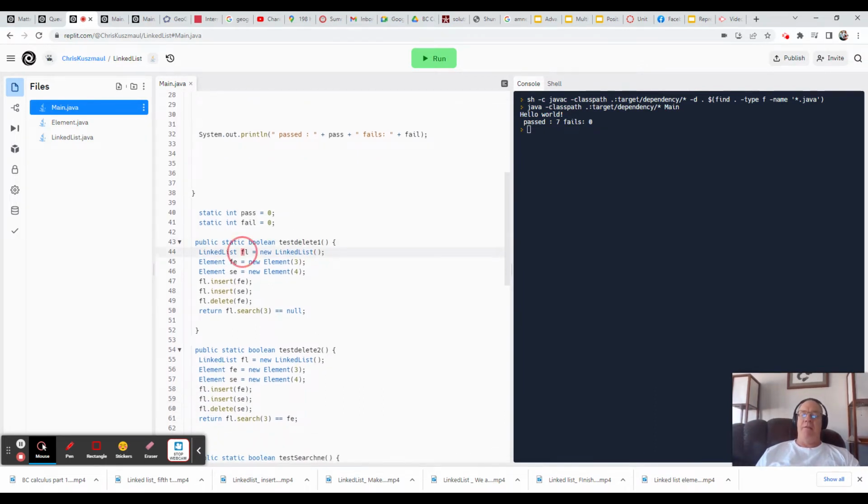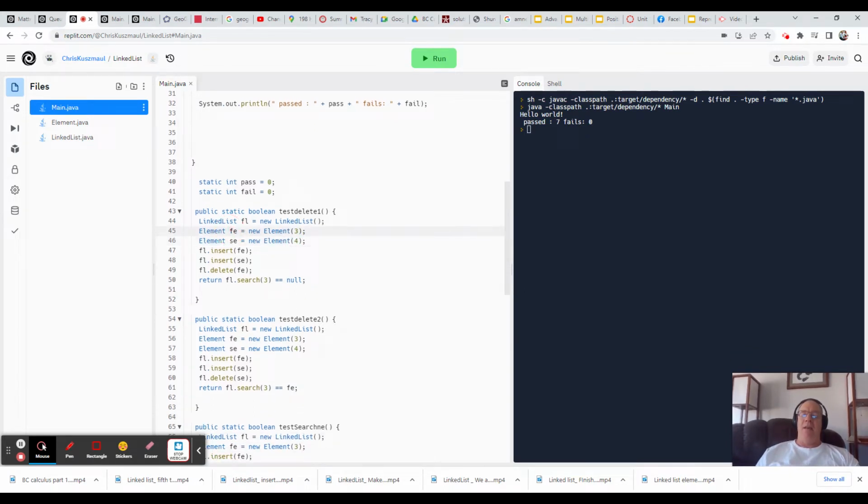Test delete 1 creates a linked list and then puts in an element which has a key of value 3 and another element of key of value 4. The names of the local variables representing those elements are FE and SE, respectively. We then actually do the insert operations into the linked list named FL. So we do FL insert FE and FL insert SE. And then we do a delete operation, FL dot delete FE. That should make it the case that if we do a search into the list looking for the key 3, well, FE is the item that had the key 3, so that should turn out null.